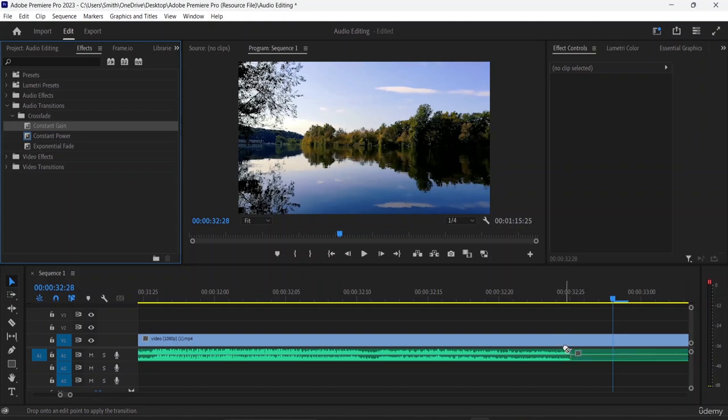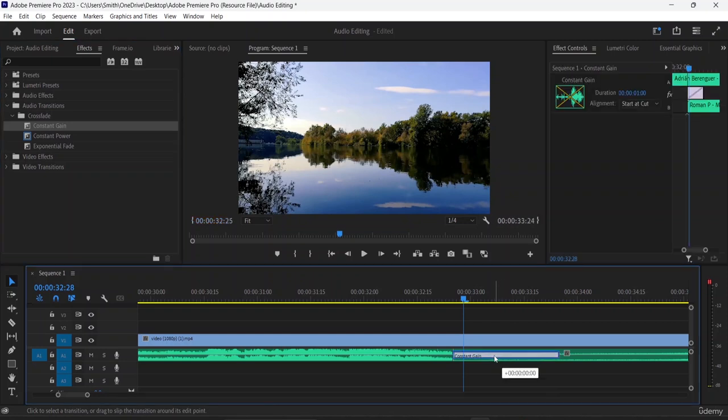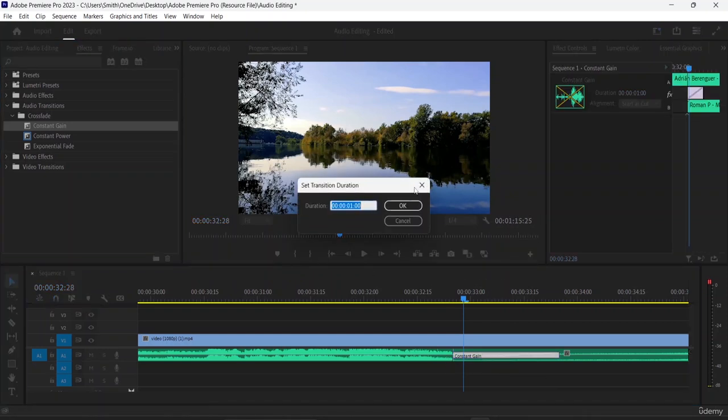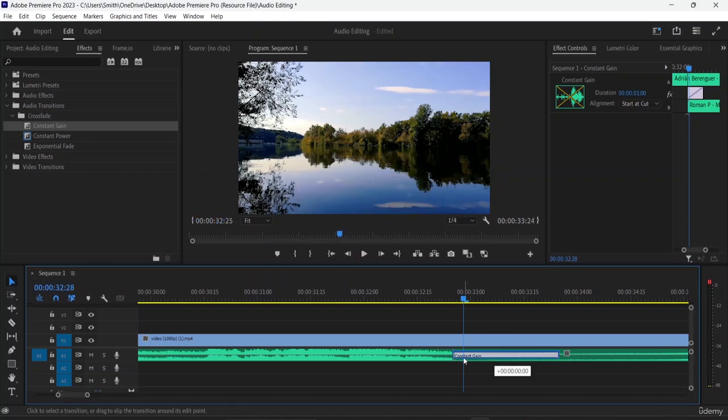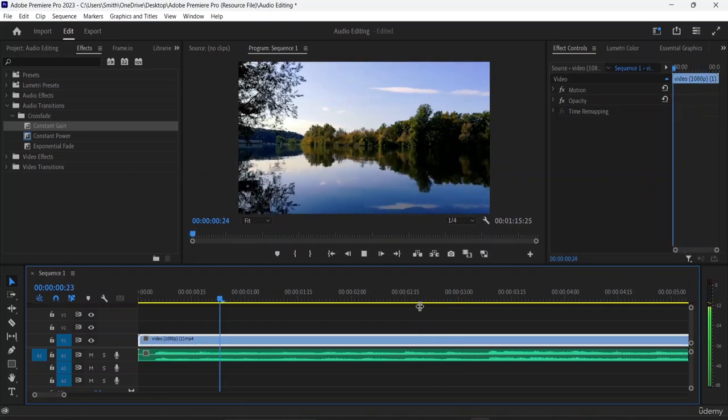Maybe somewhere here. I will bring this. I'll just zoom out a little bit and select this one. And I'll select this. And now let's try to play this out.